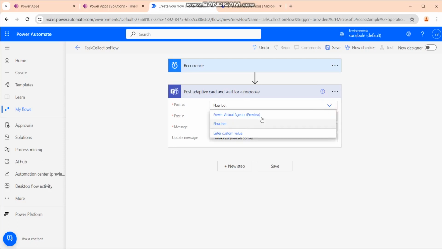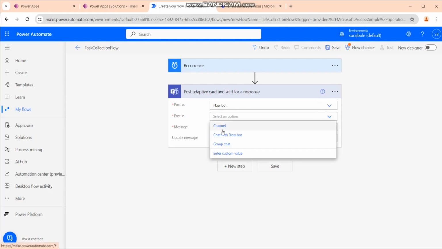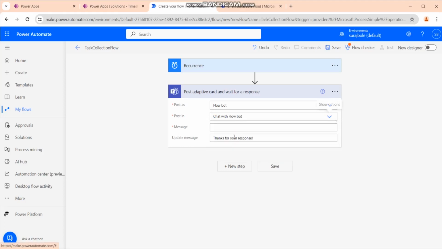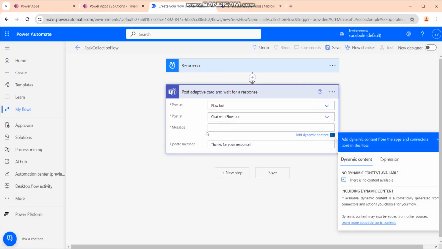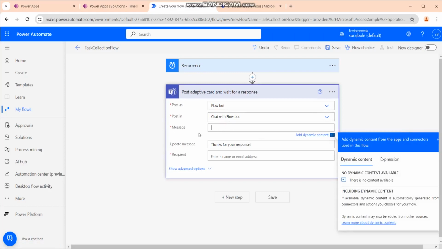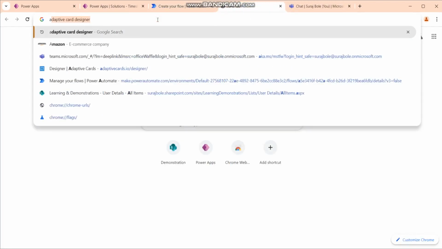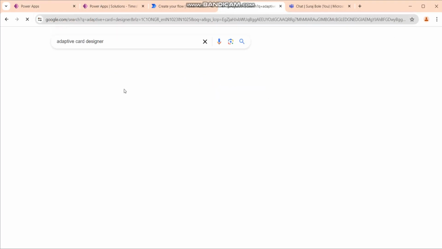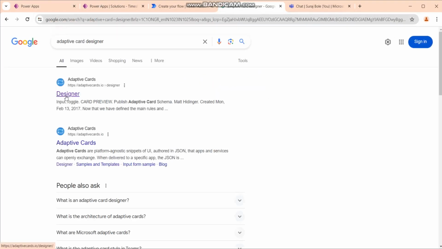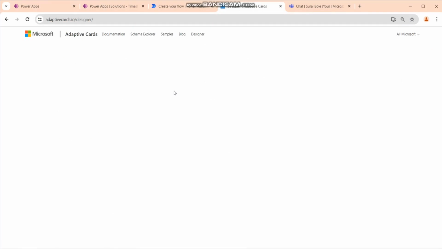We'll use Flowbot here as default, and in the post in, we'll use chat with Flowbot. And to create the format of the adaptive card, Microsoft provides us the adaptive card designer. We'll use that in a new tab. So we'll search for the adaptive card designer, the first link, we'll open this.